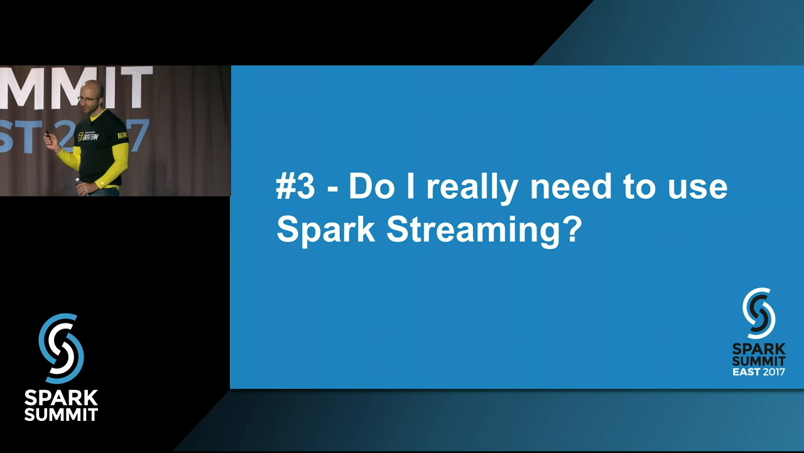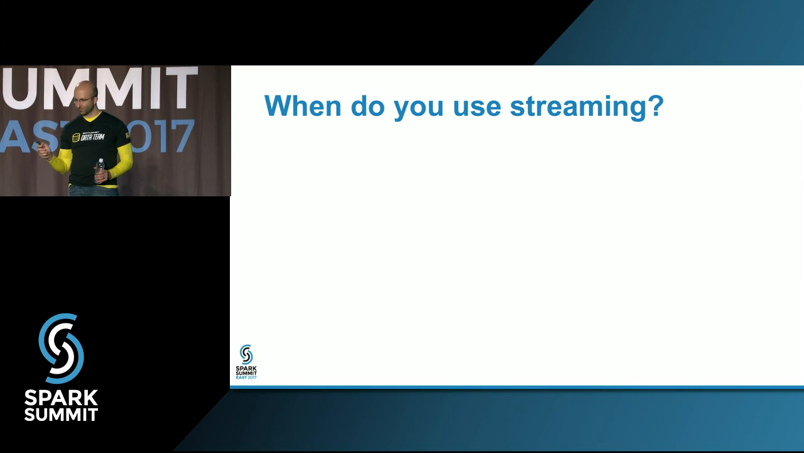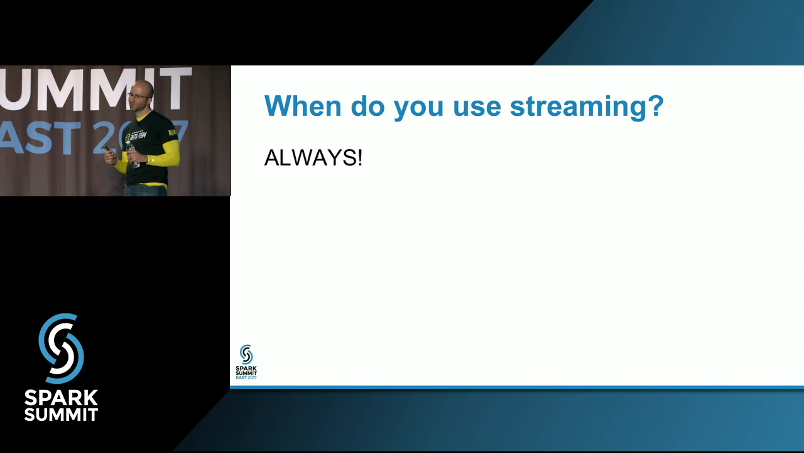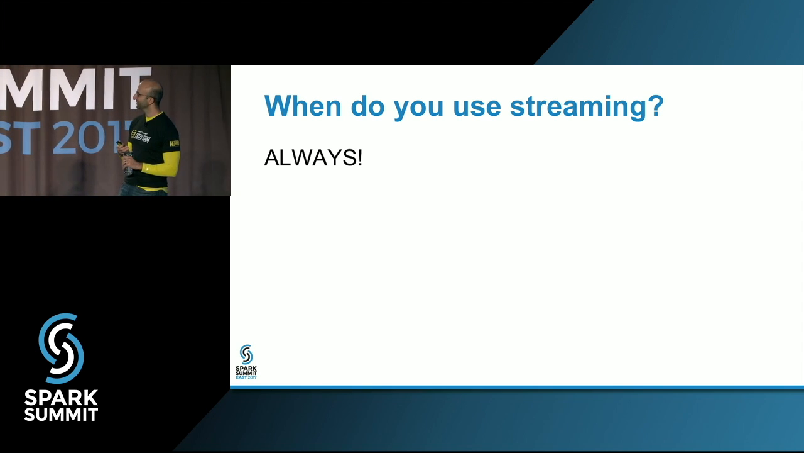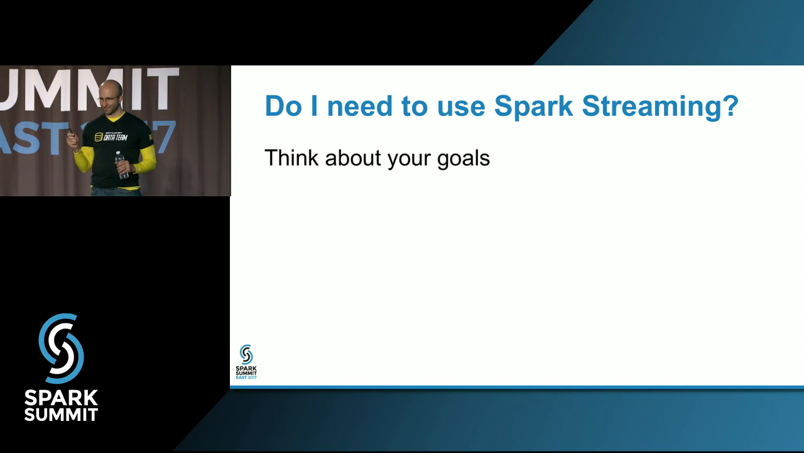Okay, do you really need to use Spark Streaming? So what do you use Spark Streaming for? Everything, right? So you use it for querying, you use it for aggregation, you use it for real-time machine learning, and this is probably everything you've heard at this conference. It solves everything. It solves making cereal and eggs and bacon and everything.